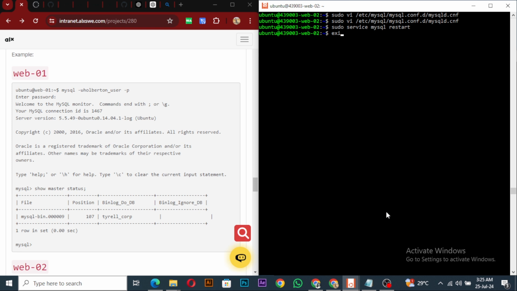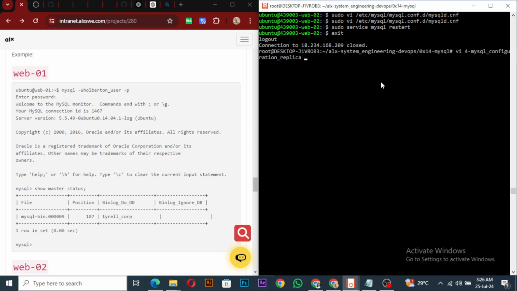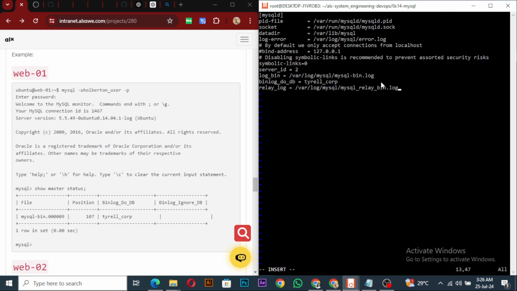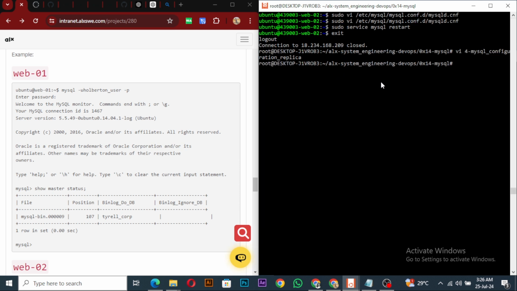Let me exit from it first, and then vi for replica. This is wasting time. So I pasted that, and let's save that for now. So there's one thing we need to generate and write down for the SSH web 01.